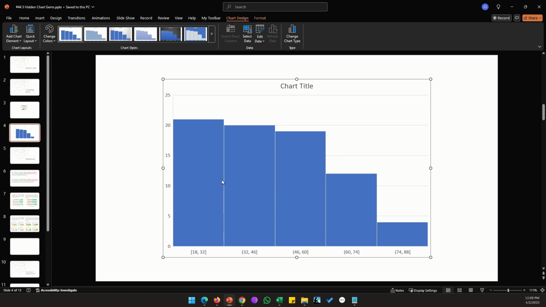Let's understand this chart. What PowerPoint has done is it has distributed our 100 data points into 5 buckets, which are these 5 bars. The starting age interval is 18 and it ends with 88. Although we don't have any values above 80, PowerPoint just automatically treats the maximum as 88. So let's change this chart a bit.